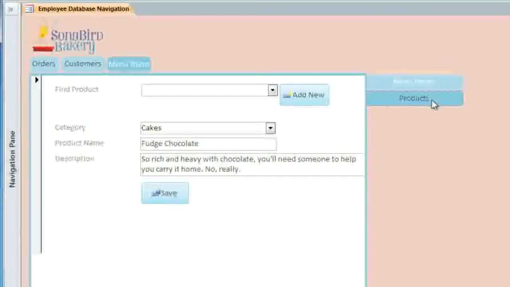So those are the basics of how to get around in Access, and in the next video we're going to talk about how to open and save databases and objects.